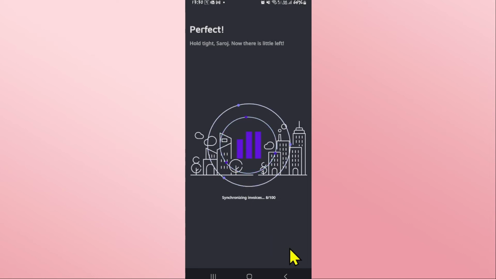And there you have it. That is how easy it is to log into your existing account on the Mobills application.